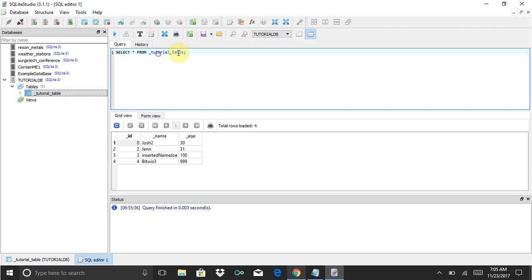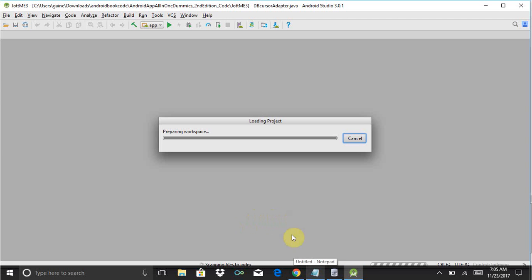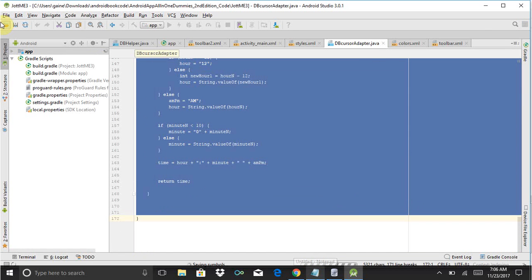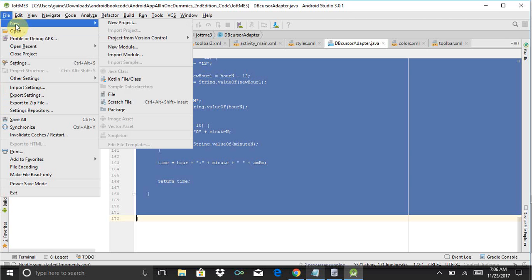And in the queries, you specify which table you want to do those queries to, depending on which query you send to it. And this right here, we selected all from tutorial table. This right here is called a cursor. And we will come back to that, and you'll see that in some of the upcoming videos. But we're going to go ahead and start Android Studio and create our layout and our database, set it up.